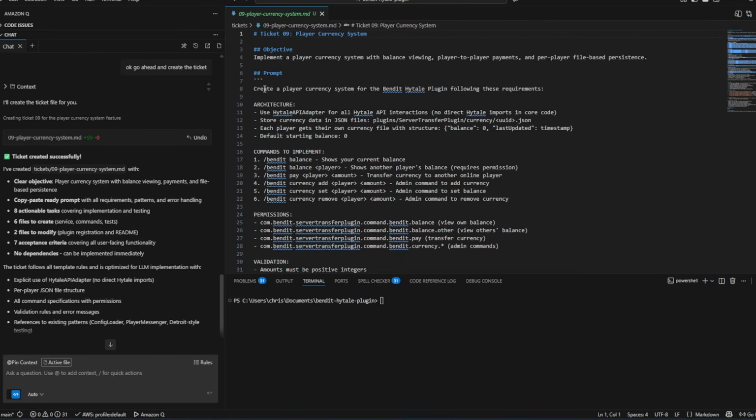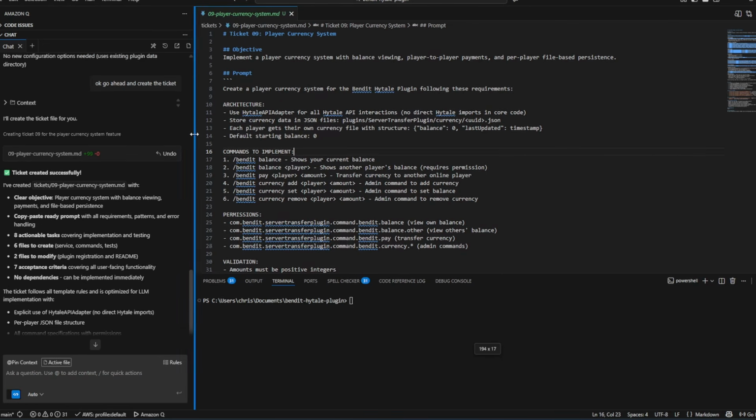Nope, it decided to do one single prompt there. Okay, so it must be a small enough task. So let's focus on it. Currency system for the Bendit Hytale plugin following these requirements. Use the Hytale API adapter, store currency data in JSON files. Each player gets their own currency file with structure, default starting balance. Commands to implement: Bendit balance player shows another player's balance.